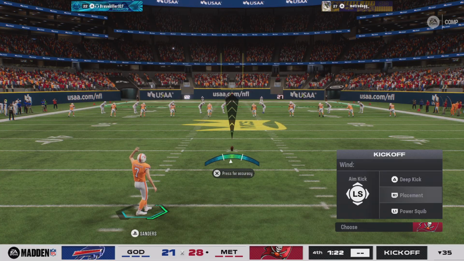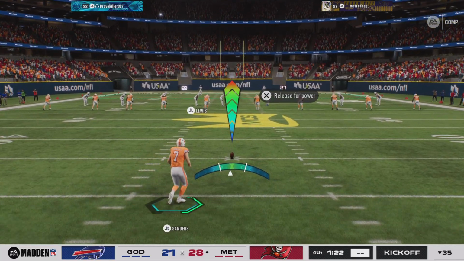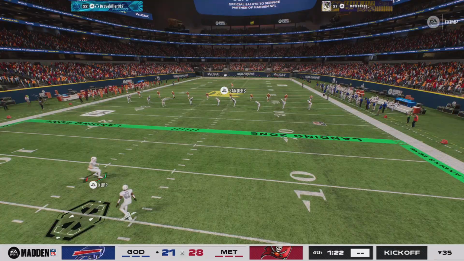Jason Sanders set to kick off. Now after the touchdown, ready to kick it away is Sanders.